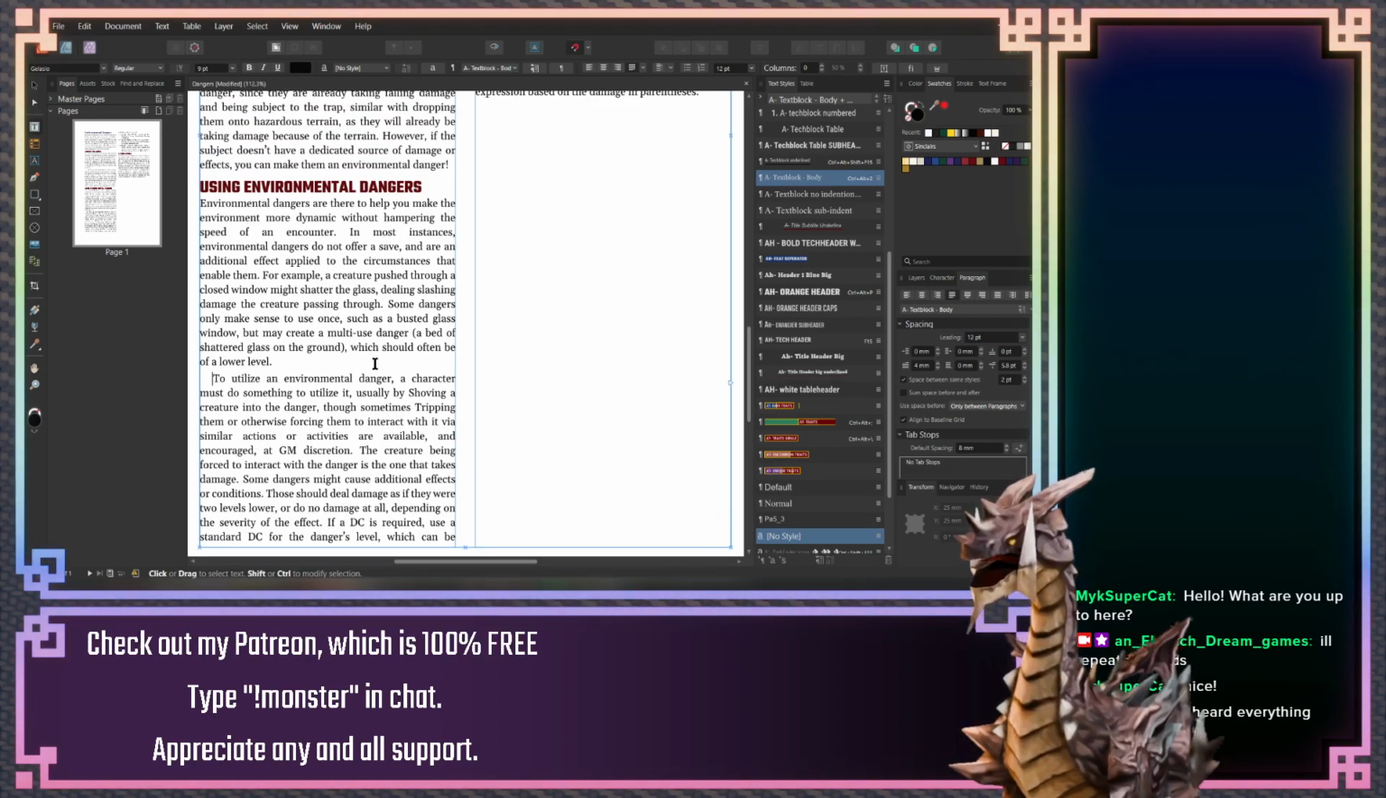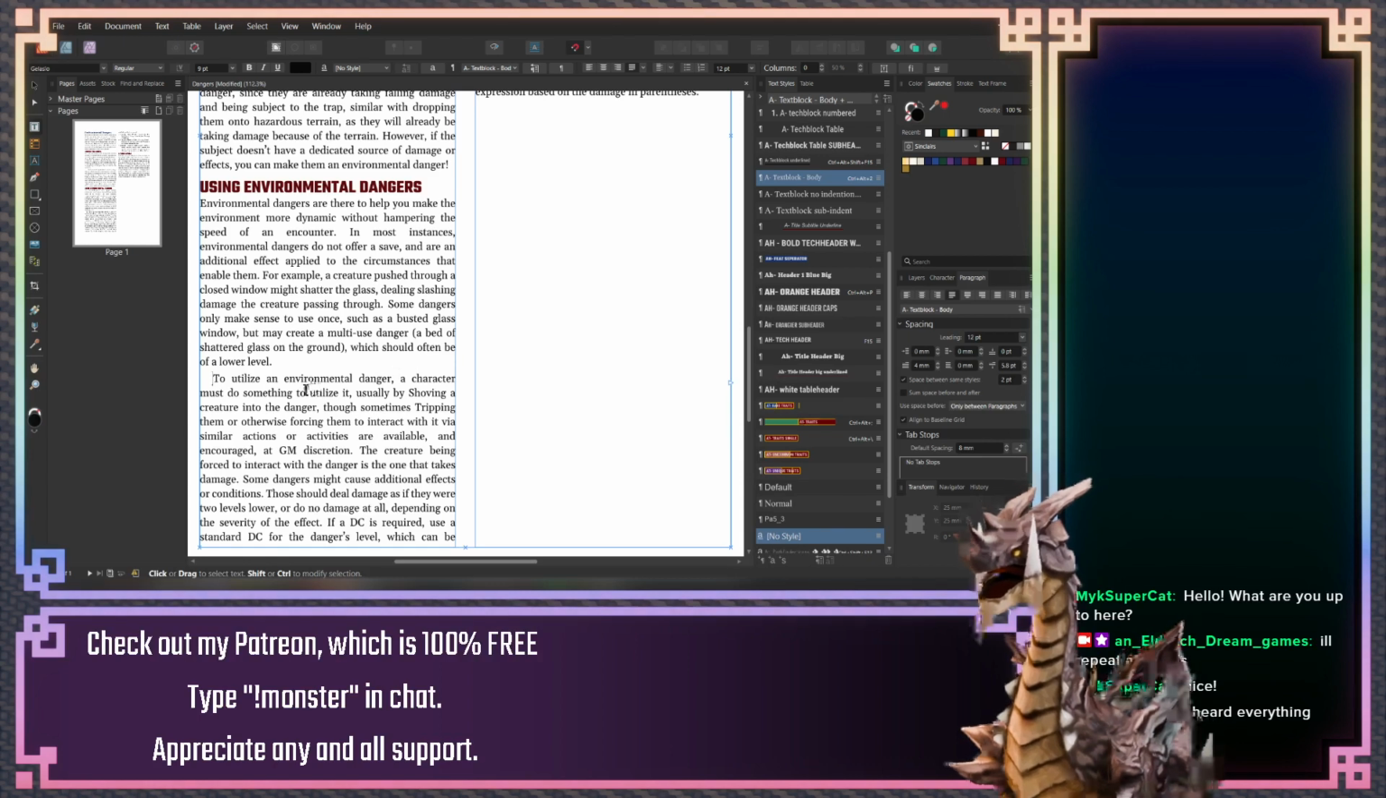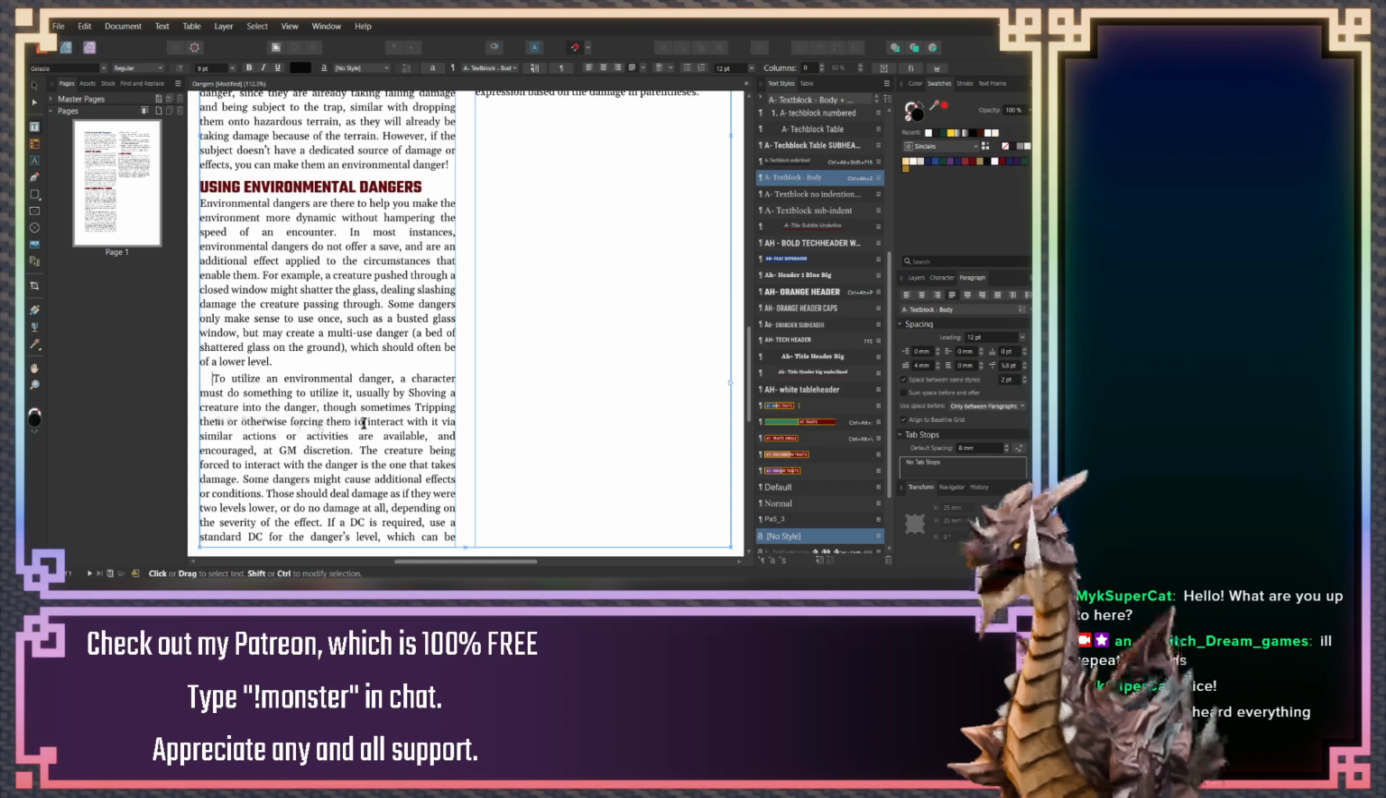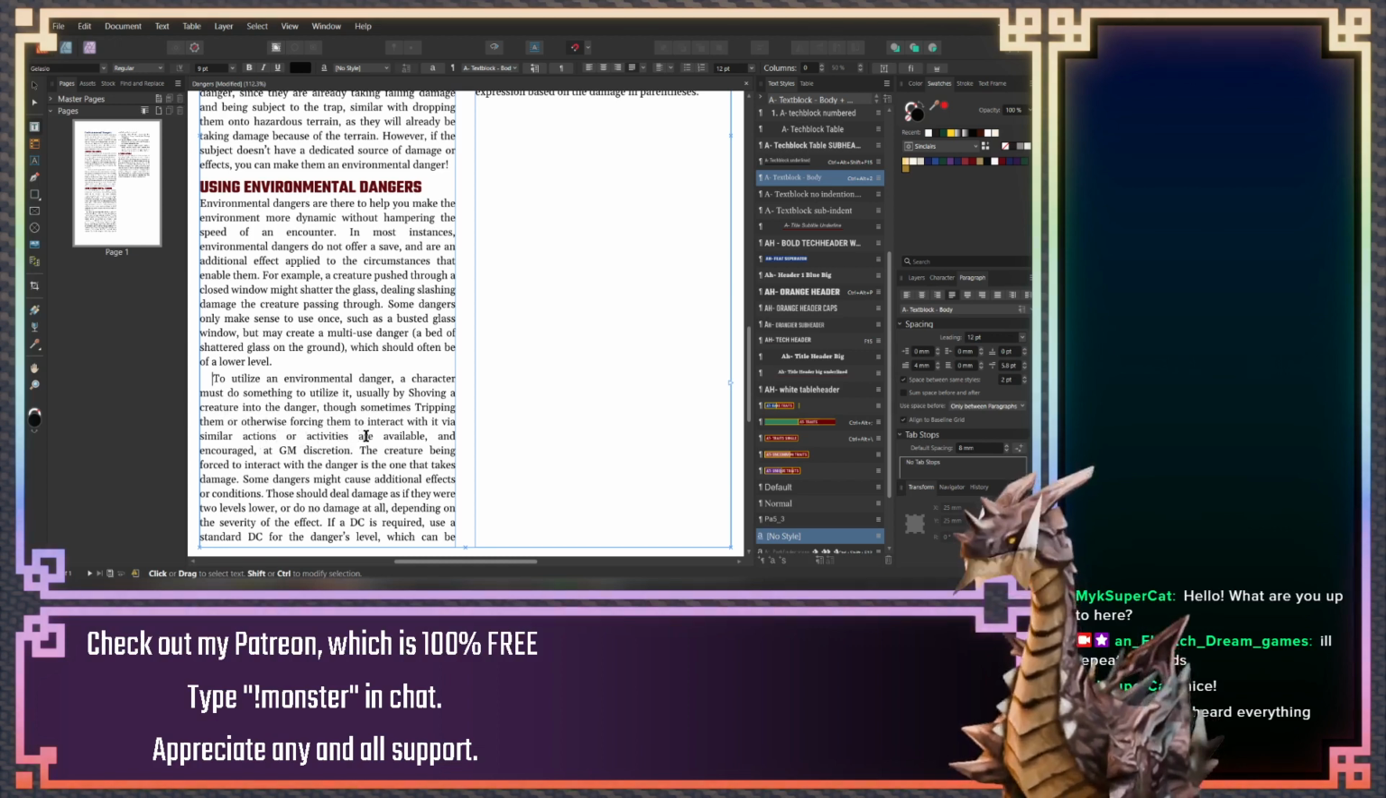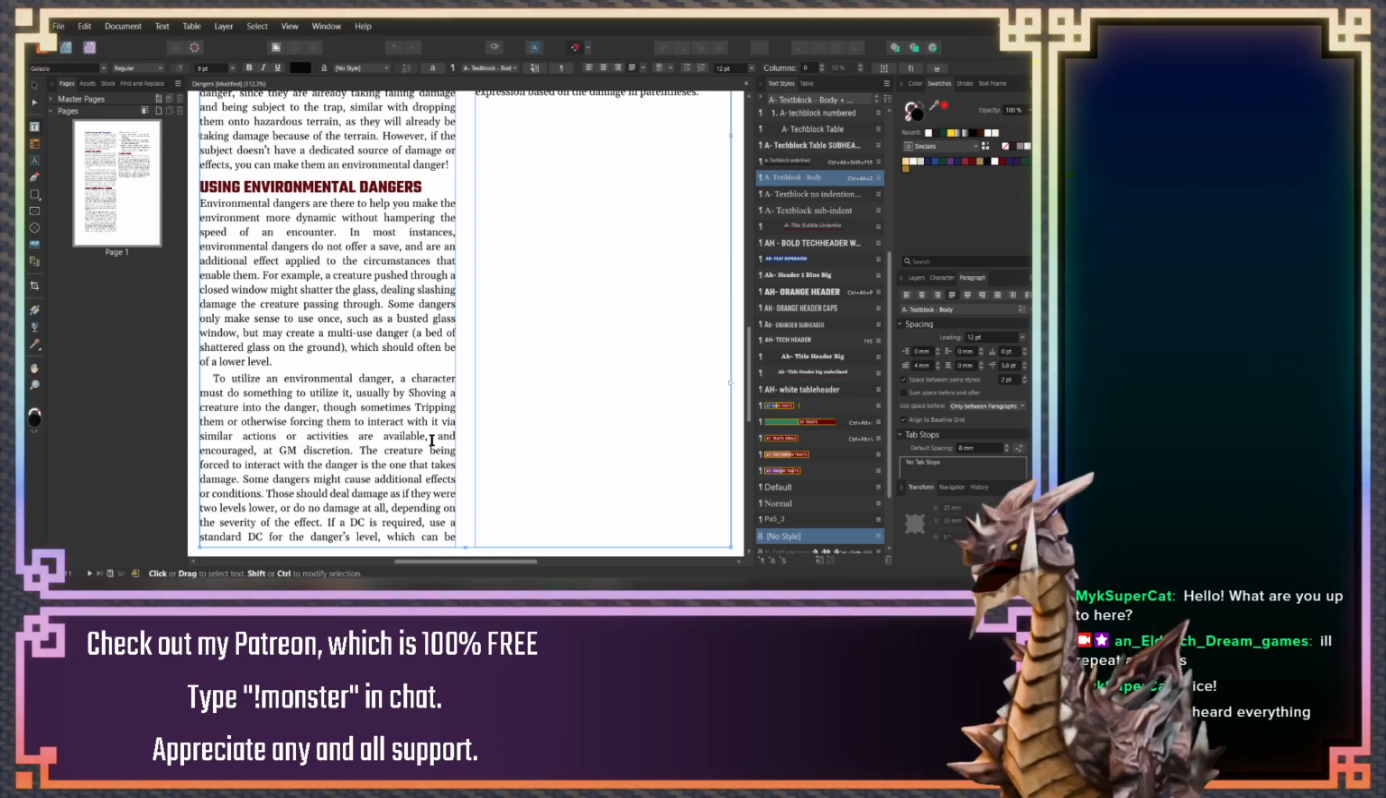To utilize an environmental danger, a character must do something to utilize it, usually by shoving the creature into the danger, though sometimes tripping them or otherwise forcing them to interact with it via similar actions or activities are available, and encouraged, at GM discretion. The creature being forced to interact with the danger is the one that takes the damage.